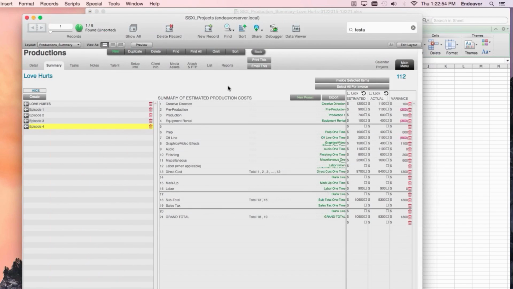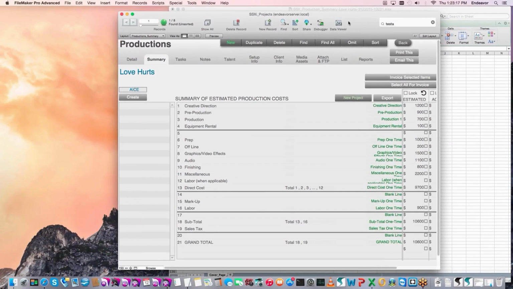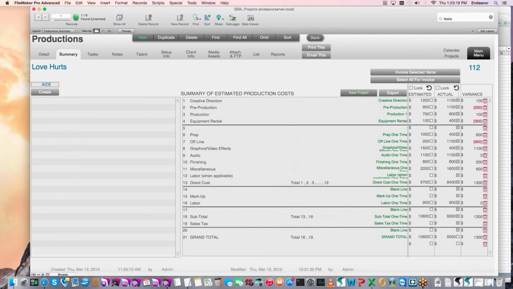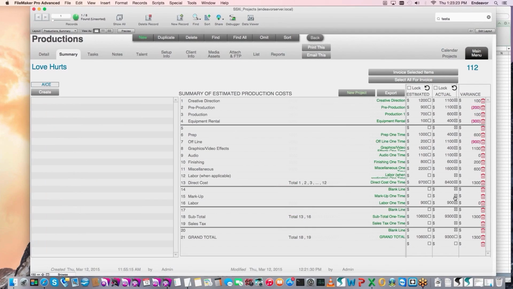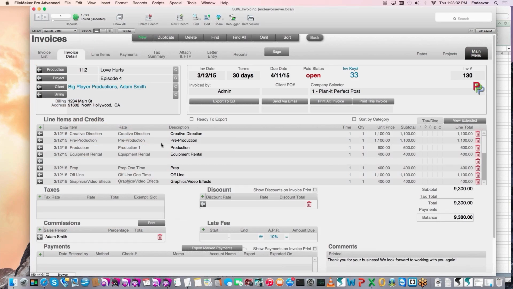Once you have your budget and your actual and you're ready to invoice the job, you can go ahead from the summary of this project, episode 4. I can say that I want to select all items for invoice, and then it'll select all the line items on the actual side of the summary. And again, let me zoom in just so that this can be visible. I can say go ahead and invoice the selected items. Yes, I do want to create an invoice.